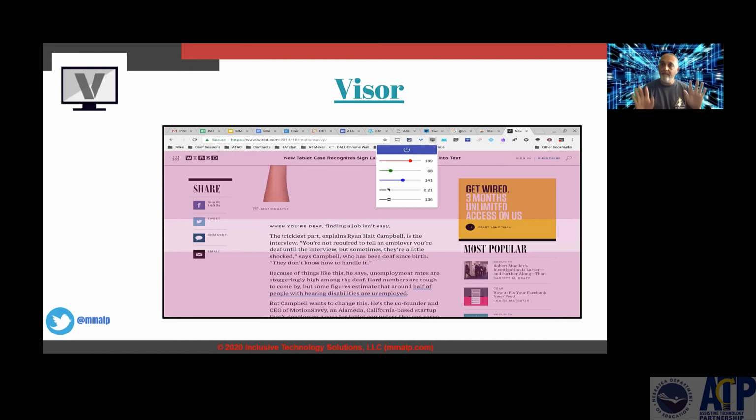Maybe it's about the visual representation on the screen, helping somebody navigate. And so this is a tool called Visor that basically puts a colored lens over the screen. You can adjust the color, it gives you a reading window, but sometimes that's enough for focus and to help somebody navigate through a page. Another free one.